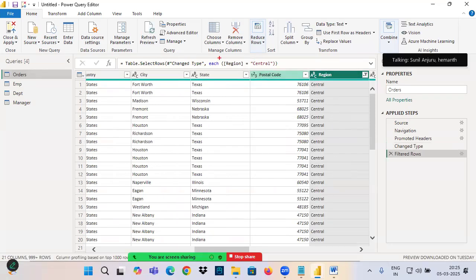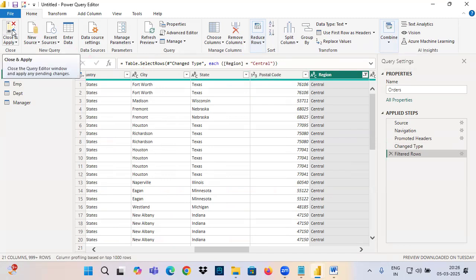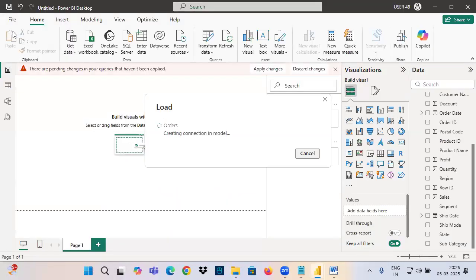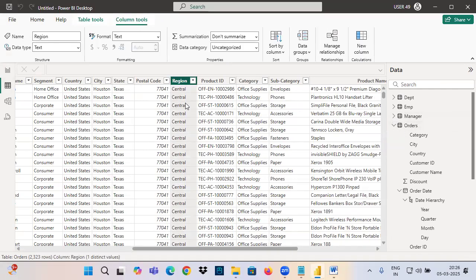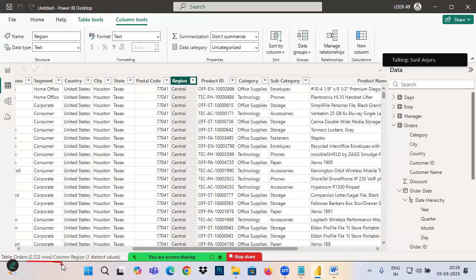When I press OK, it is showing what? Central. Region equals Central. Click on what? Close and apply. How many regions of data will it load now? Only one region's data. When I check this orders table, you have only what data? Central. How many rows do you have now? 2323. Previous scenario?